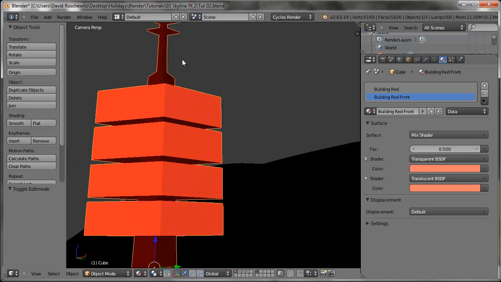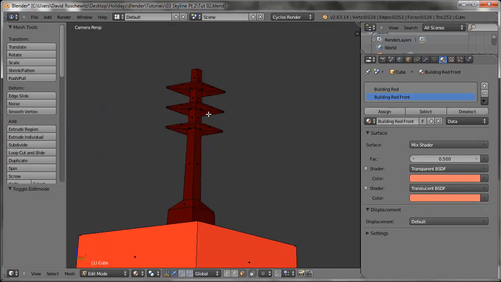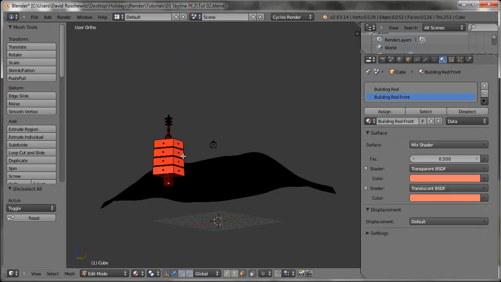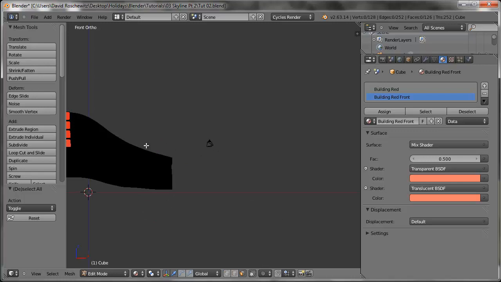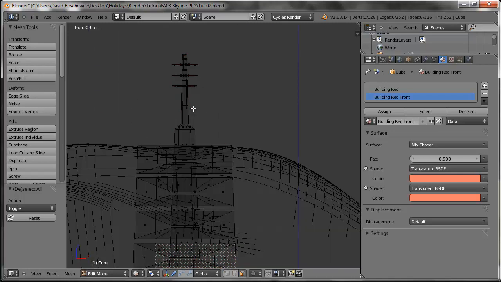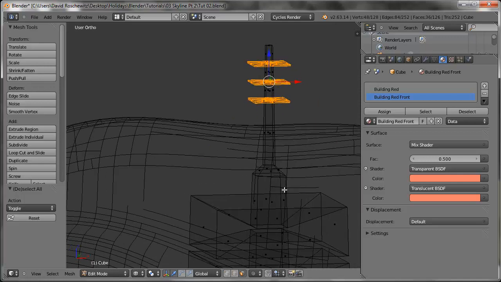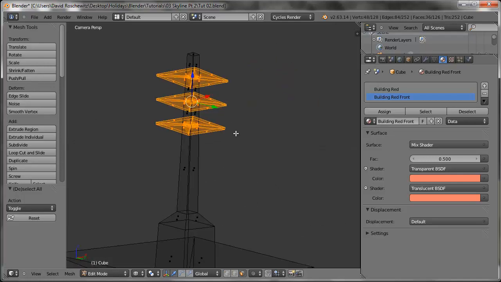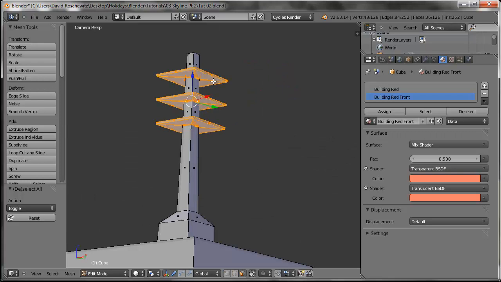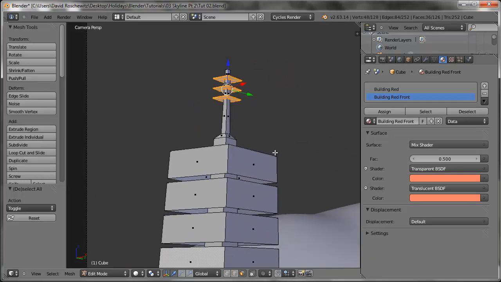Now moving on to our little radio towers at the top here. The easiest way to select all these faces is to go into orthographic view like so, go into wireframe mode, and then select these faces just like so. Make sure we don't get the ones in between. And now if we go back to our camera view, we can see that they're all selected all the way around.